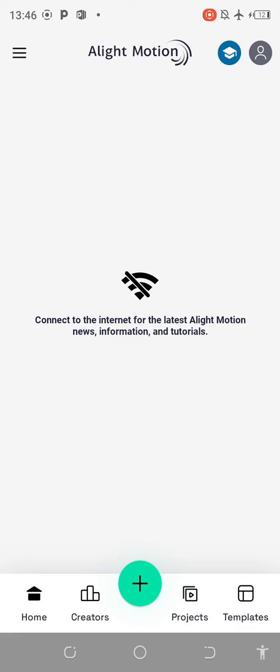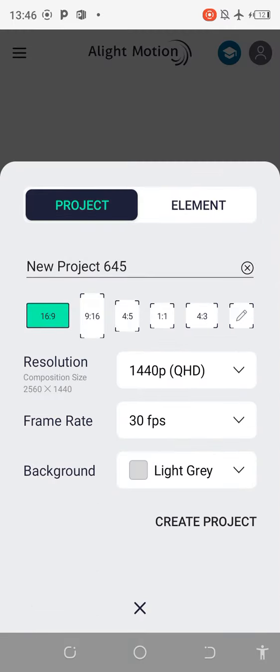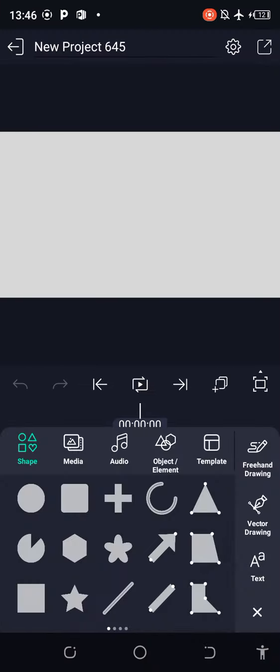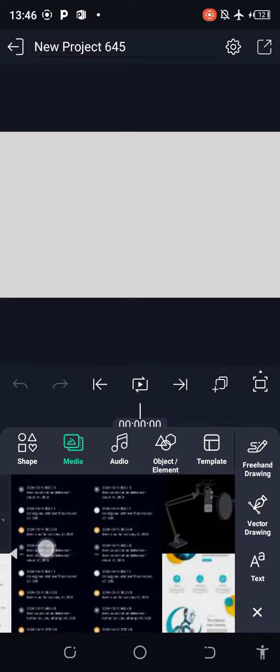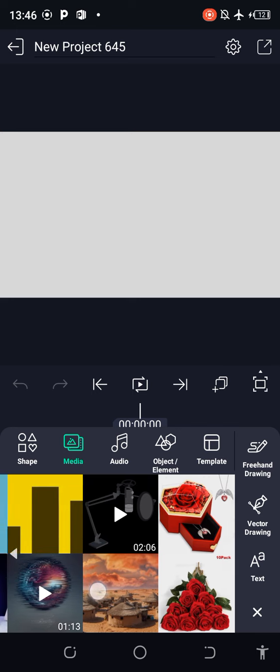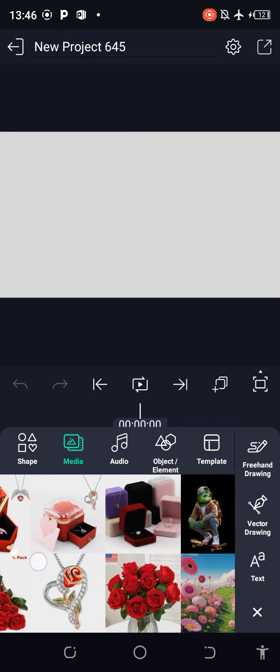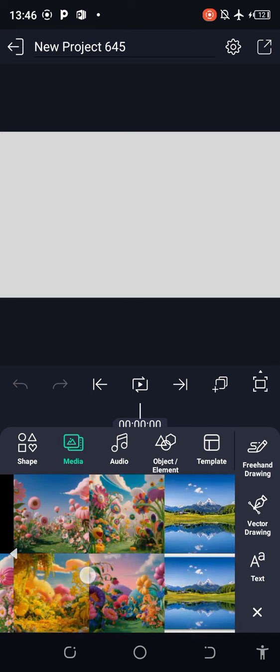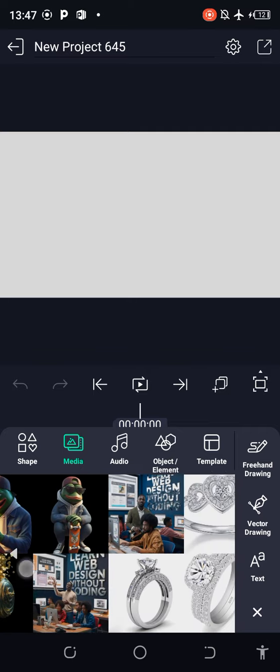How do we make light animation in Alight Motion? First go to plus, then create project, plus, media. Let's look for a particular object, or let's say a video that we want to change the light of.